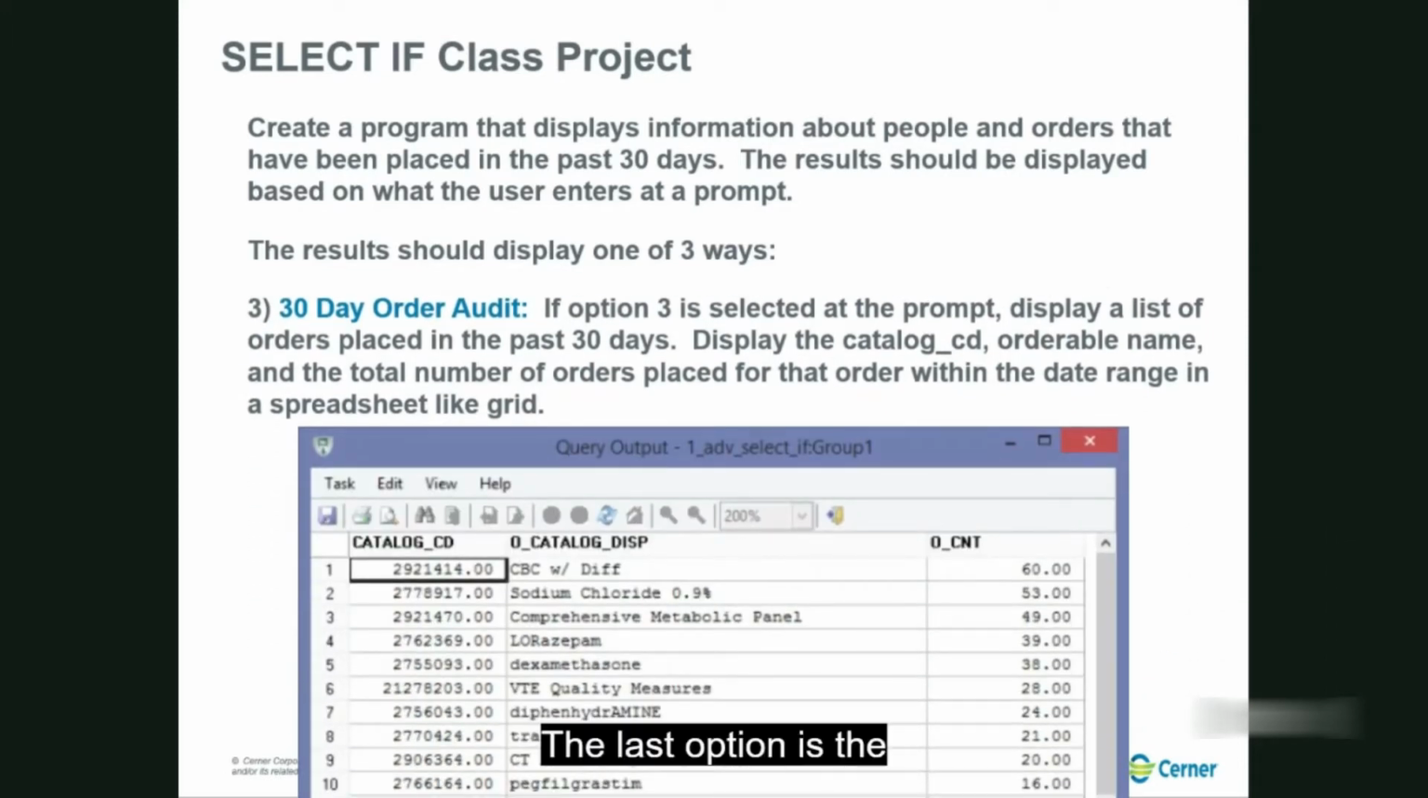The last option is the 30-day order audit. If this option is selected at the prompt, display a list of all orders placed in the past 30 days. Specifically show the catalog code, orderable name, and the total number of orders placed for that order within the date range in a spreadsheet-like grid. The requirement does not ask for anything related to the person, so the person table is not needed. Since the output should display in a spreadsheet-like grid, Report Writer is also not needed for this option.